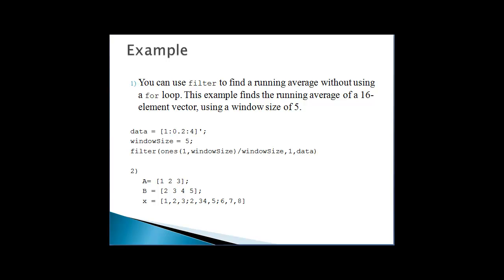Now coming to the examples of filter. First example, you can use a filter to find the running average without using a for loop. This example finds the running average of a 16 element vector using a window size of 5. This is the command for that. Data is equal to 1 to 4 with step size 0.2, that is 1, 1.2, 1.4 till 4. Window size is 5 and the command is filter(ones(1, windowSize)/windowSize, 1, data), where data is the 16 element vector.